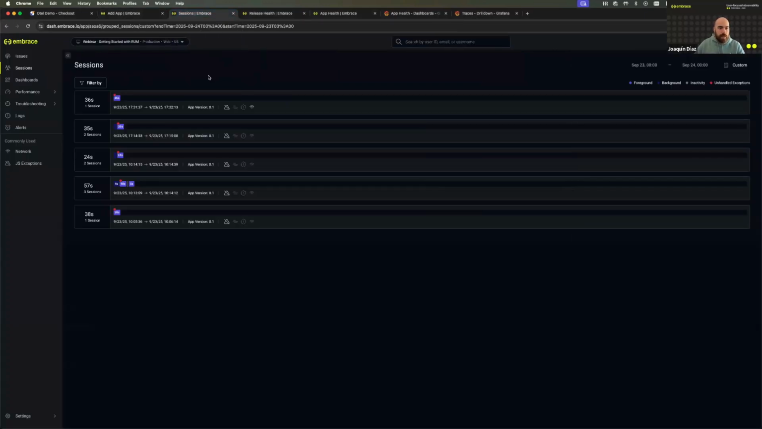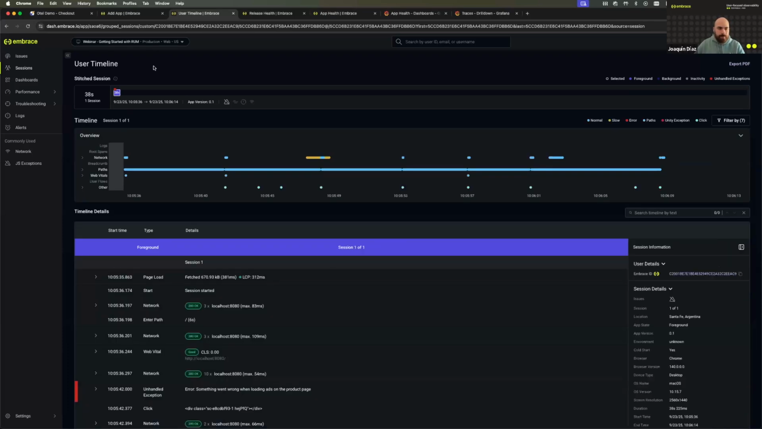So this is a sample app where we have a list of sessions. This is the sessions list page where you see all the sessions coming from your users, and you also see stitched sessions. These are the sessions that are stitched together when they happen around the same time for the same device. We can click on one of the sessions here to get into the user timeline page.